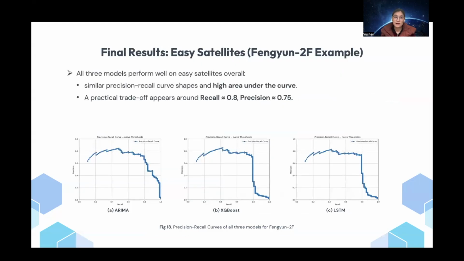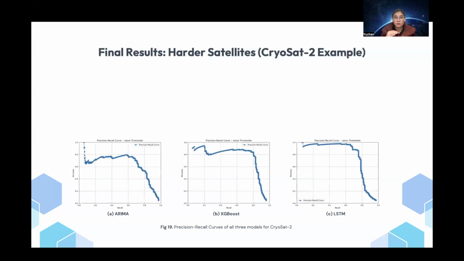For easy satellites, all three models generally perform well. We take Fengyun 2F as an example. You can see that precision recall curves for all models follow a similar shape and enclose high area under the curve, which indicates effective anomaly detection. But when we move on to more difficult cases, the differences between models become more apparent.